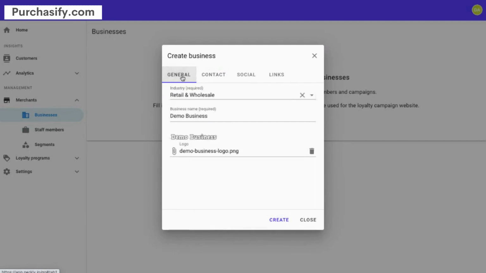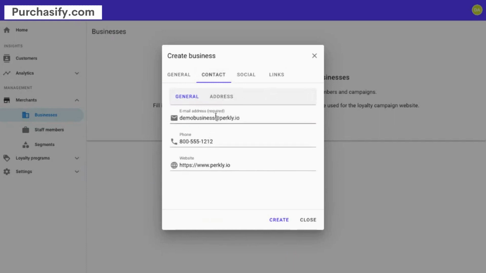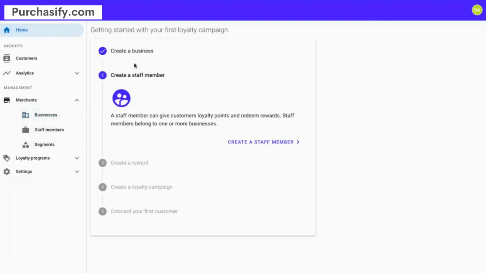So the things that are mandatory though in this process is choosing an industry, and that just really helps us better market to our potential clients. Your business name, you don't have to do a logo, and you will have to have a contact email address. That's pretty much it. Those are the only mandatory things. So we'll go ahead and create, right? So now if you don't know where you're supposed to be going, right, there's no additional directions, it is kind of showing you staff members and segments, etc. Just click home and it'll take you to the next step, right?